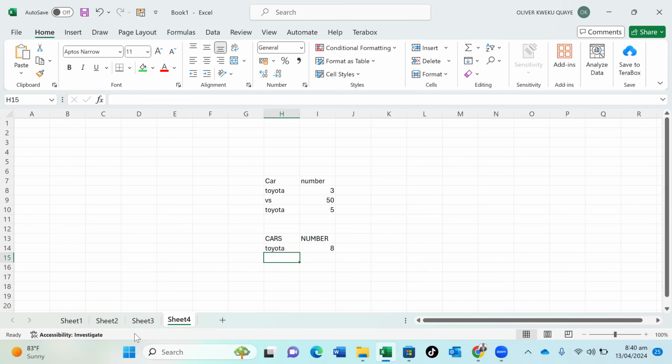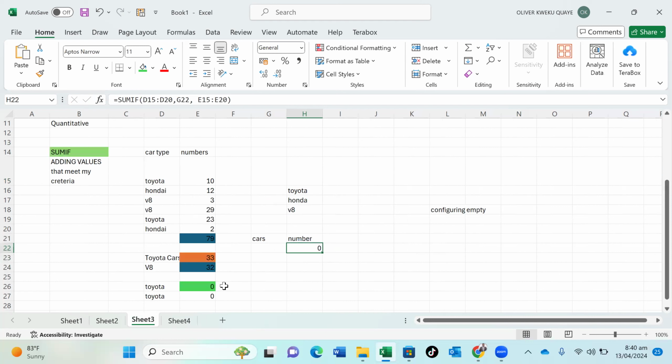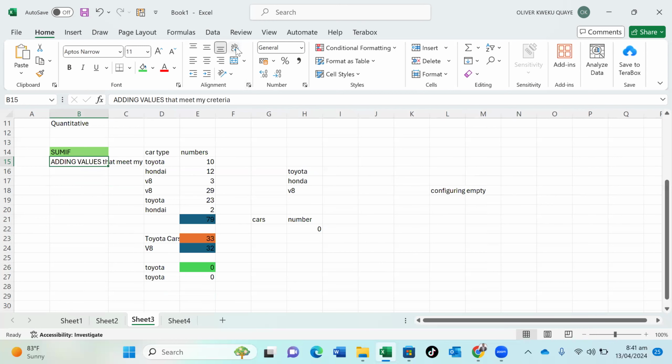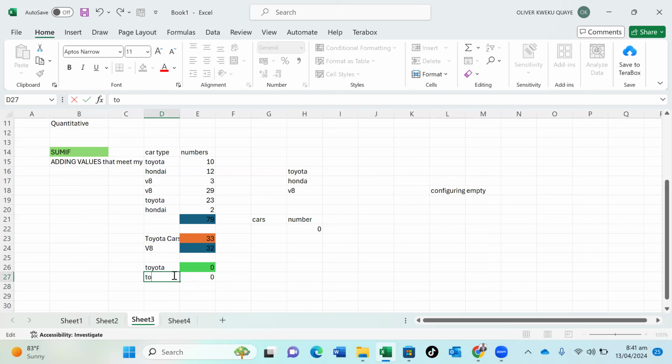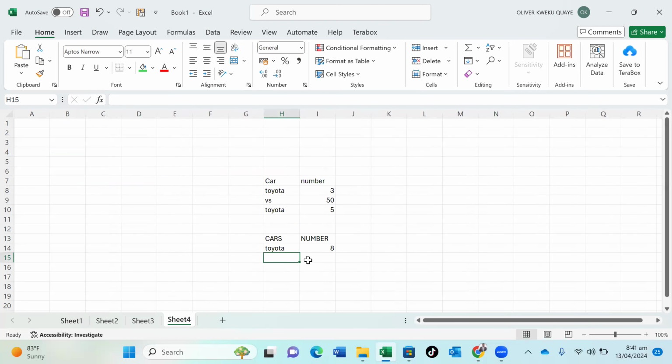So this is the magic. I don't know why this part is not working. Okay, because of the wrap text over here. Because I wrapped this, that's why it gave me the issue. So over here, if I put in the VS, it is going to give me only 50 because I only have one VS here, right?